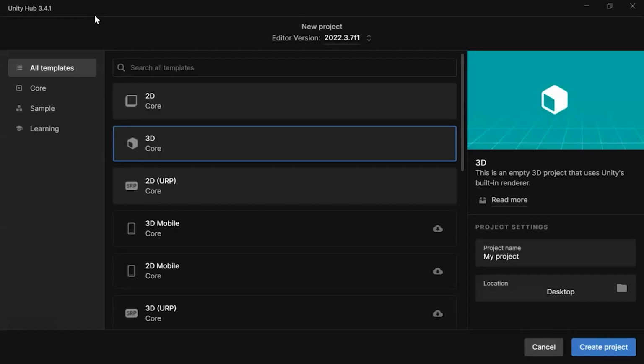So we're gonna open up Unity Hub. Now there are a couple things we need to start with. First thing, our project name. We're gonna just name this 3D game, and we wanna save this in a solid location, making sure you know where your game is saved at. And then we need to pick a template.